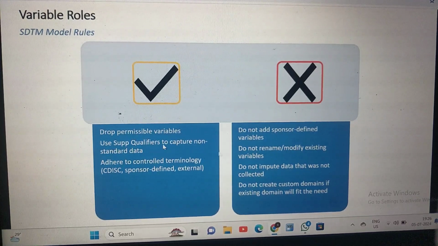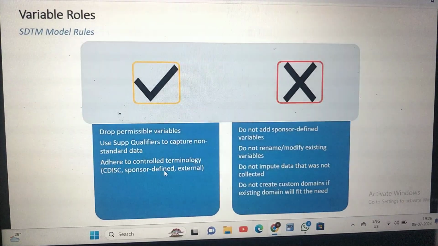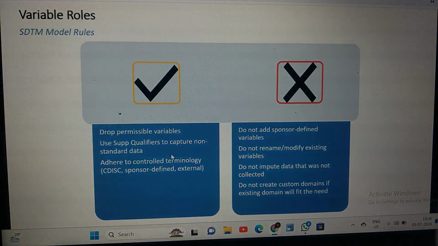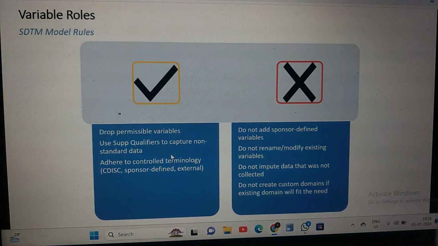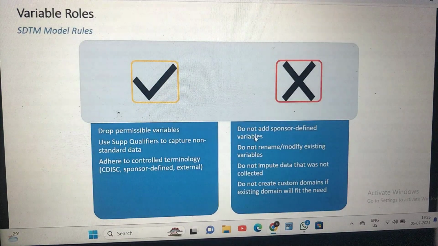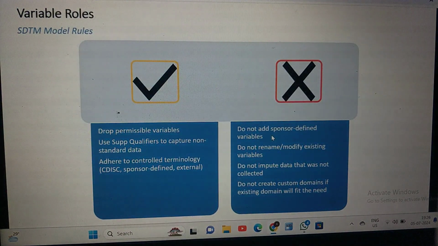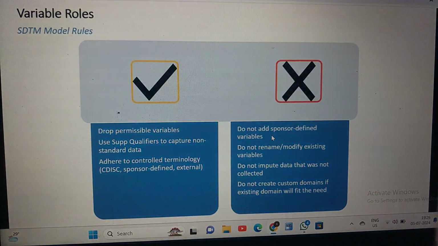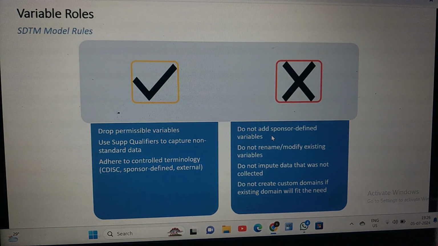So adhere to controlled terminology, either sponsor defined or external. What is controlled terminology? I will explain, but for now you just remember the term controlled terminology, that's it. And then what are the don'ts? Do not add sponsor defined variables. In SDTM we need to follow the standards. We cannot keep any variables whatever we want.